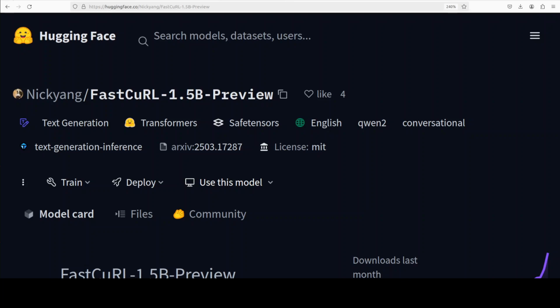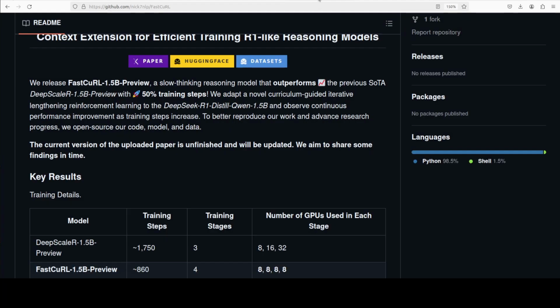In this video, we are going to have a look at FastCuRL 1.5 billion parameter model that has been fine-tuned by using a new approach called FastCuRL. I believe the model is important, but the approach behind this model is equally important. So I'm going to spend a bit of time on this approach in very simple words before I show you the installation and we see how this slow thinking reasoning model works.